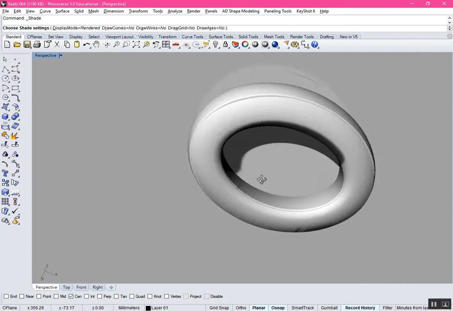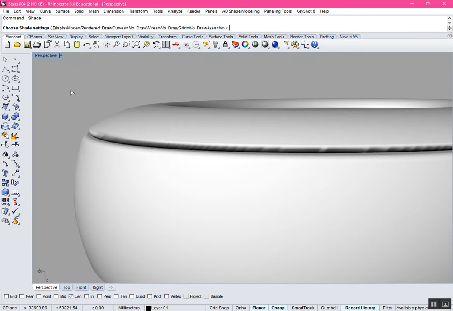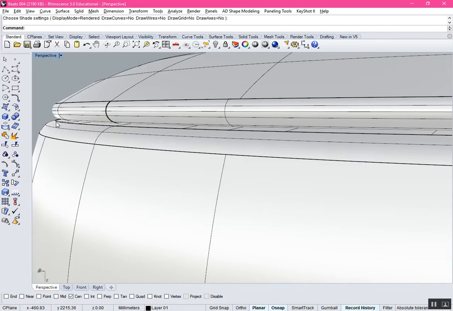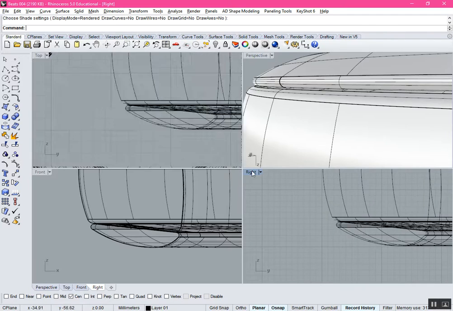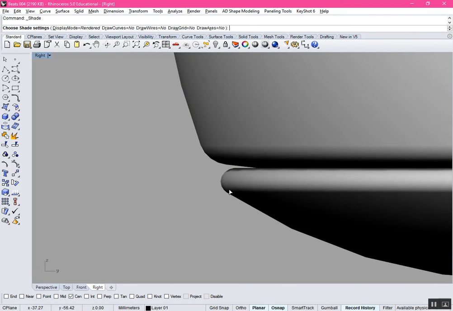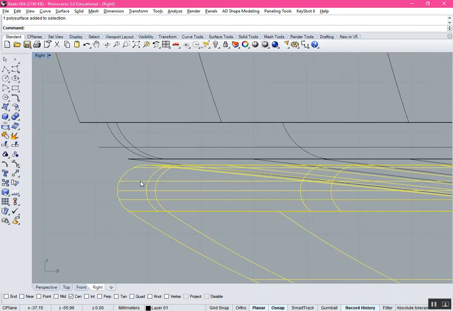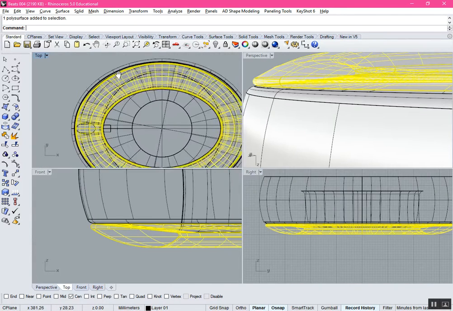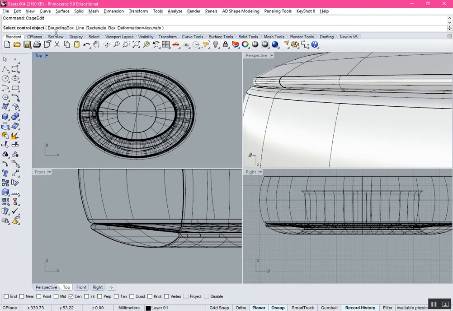So now we've got this. So let's add a bit of stitching. Matter of fact, let me just look at a side view here real quick. Looks pretty decent. I'm going to do the Cage Edit one more time. So I'm going to type in Cage Edit, Bounding Box, C-plane, 4 points is fine.